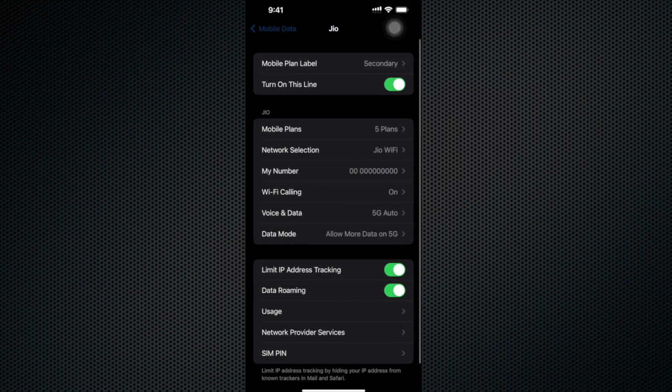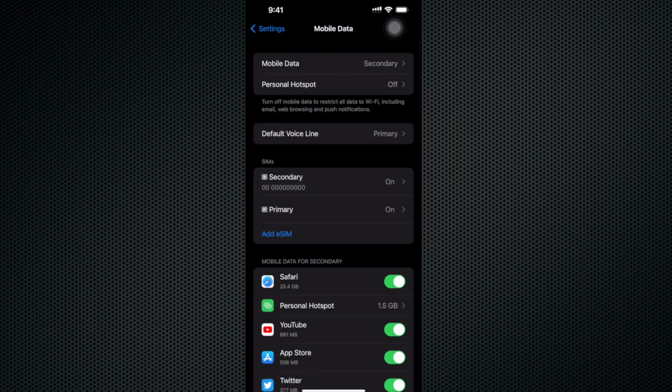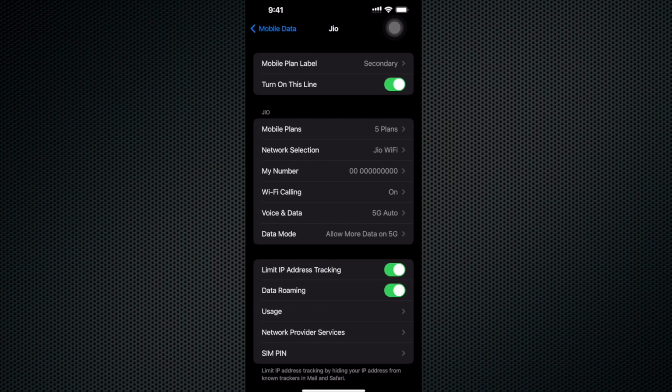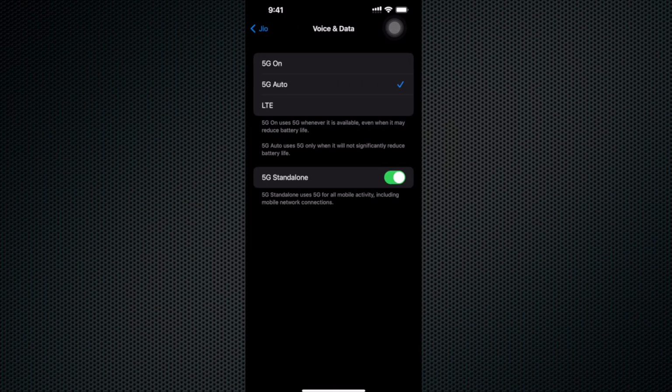So let me show you now how to enable 5G on Jio first. The secondary SIM is my Jio, and that's a physical SIM, and Airtel is my eSIM. So you select Jio, and then you have to select Voice and Data. If you are on the latest iOS 16.2, you will get this screen. Otherwise, you will not get this screen.